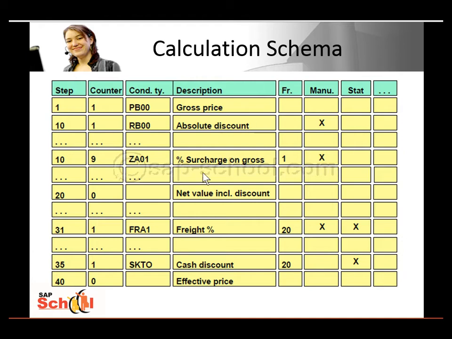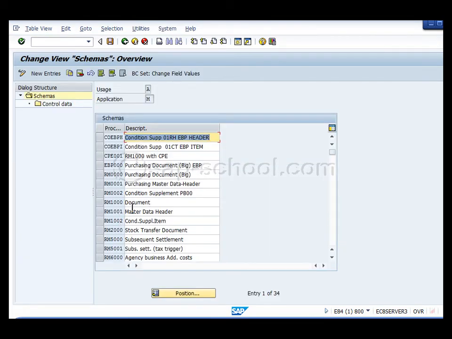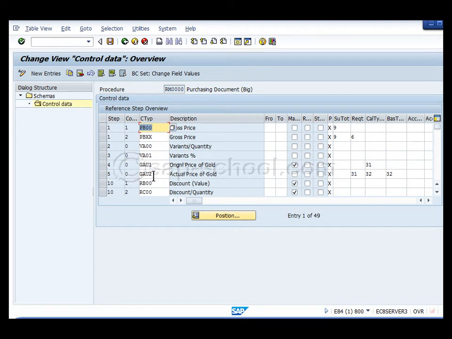So let's have a quick look at the system to see these individual components of pricing and how they all come together in the form of a calculation schema. So now let's go back to customizing, and this is where define calculation schema. We can actually see what a schema actually looks like in customizing. So we go to a standard schema and to control data, and here's where we see the different condition types and the order in which they are executed under this schema.